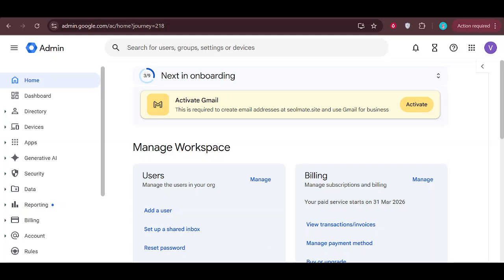In this video, I'll guide you through how to whitelist an IP address in the Google Workspace Admin Console. By the end, you'll know exactly where to go and what to click so that trusted mail servers can bypass certain spam checks and reach your users' inboxes more reliably.